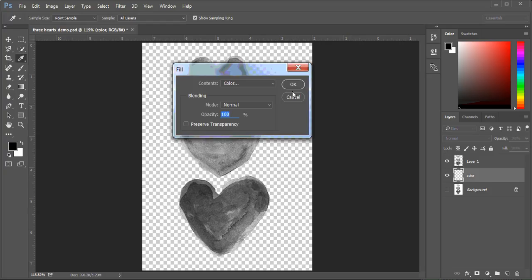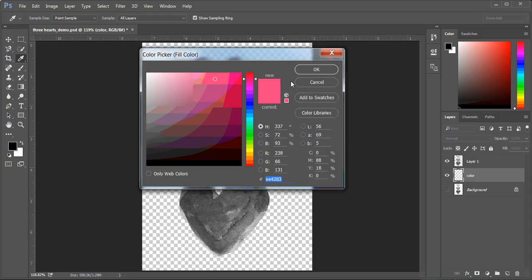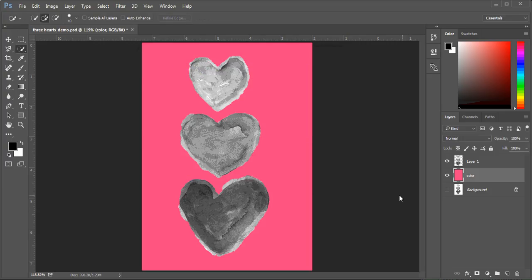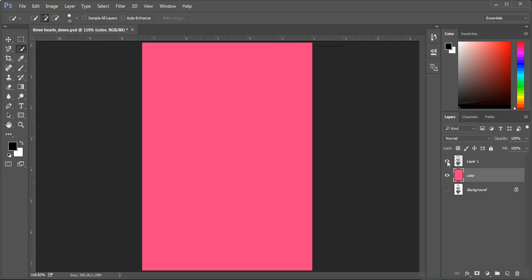Shift F5 and go to color, and you'll see I've picked this particular color here. We'll say OK, and that puts the color underneath the hearts. And again, the beauty of Photoshop, as we know, is everything's on a separate layer. So that's a good thing.